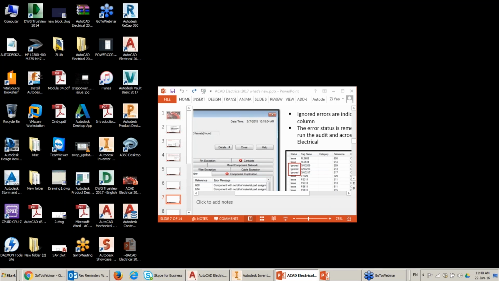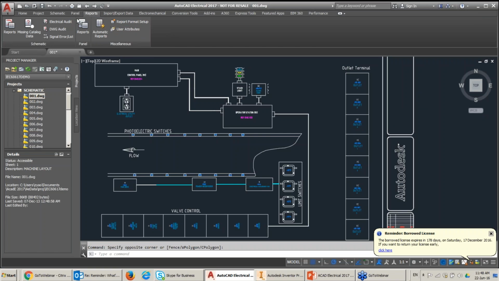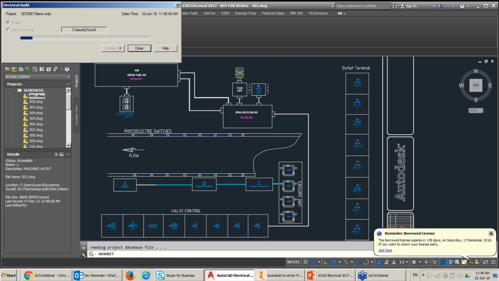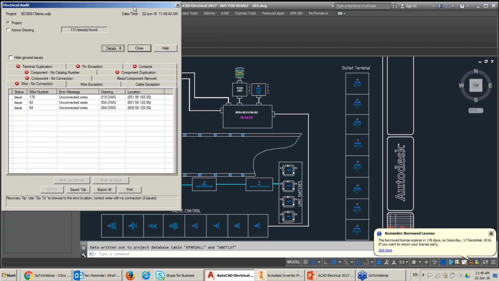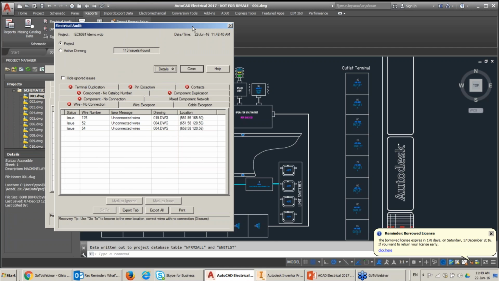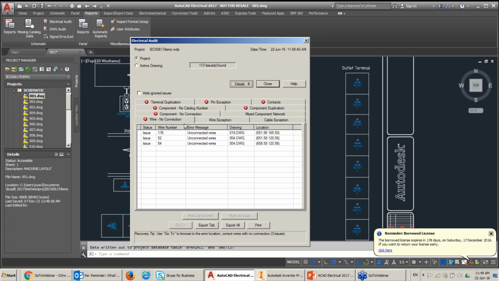So when you're working in AutoCAD Electrical, once you finish a project, you can go to the Report tab, and there is the Electrical Audit push button there. So you click on it, it will scan your entire project, and then find any potential problems in your design. Okay, and it found 113 issues. If you expand it, it will show you all the potential problems in your design. So some wire has no connection. If you want to find out what they are, just double click on it. Okay, it will take you to that drawing.